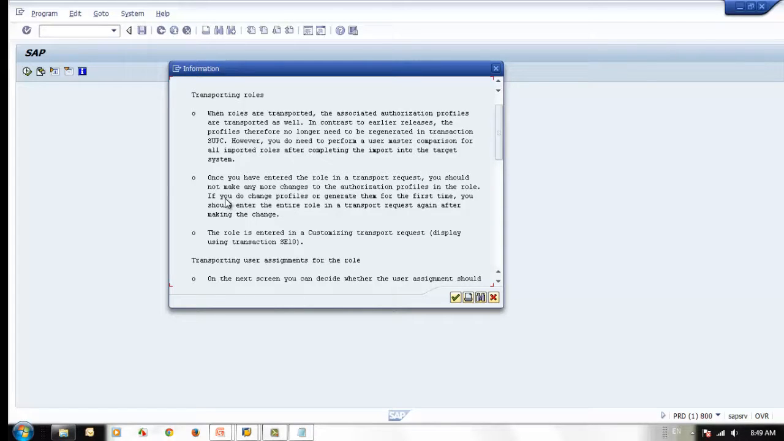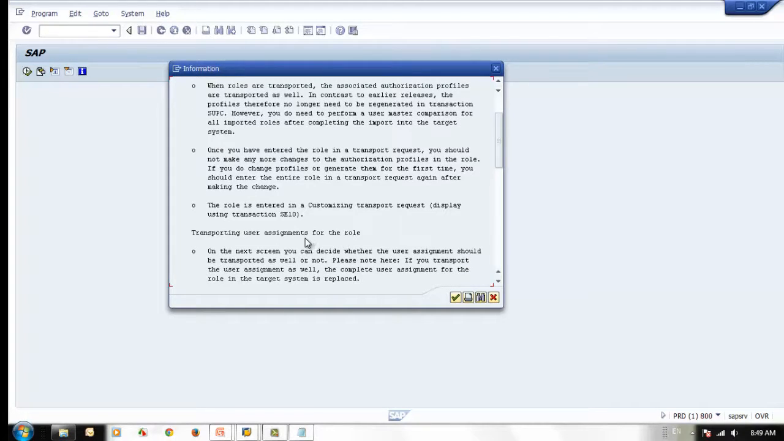Let's say once you finish the whole set of changes, then you create a transport and release it. If you do any changes in the role after that, they will not be effective in your transport. But you can create a transport before releasing it, and you can still do the changes. Right now we are in the creation process, we have not come to the release. You can do changes until you release the transport request. The role entered in the customizing transport request you can display using SE10. You can also do it in SE01, SE10, SE09. We will come to the transactions. How do we check that?